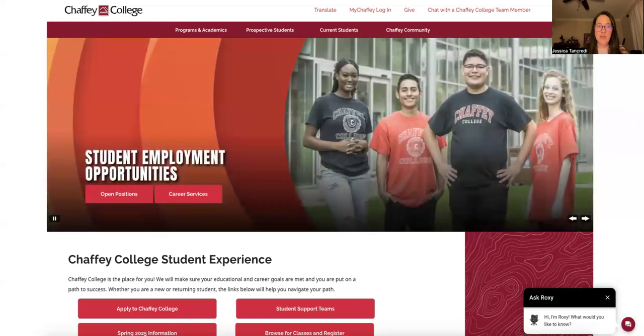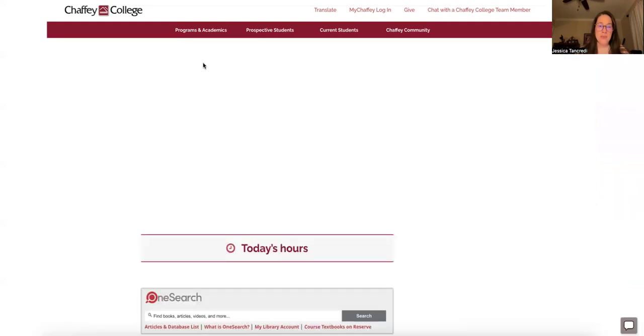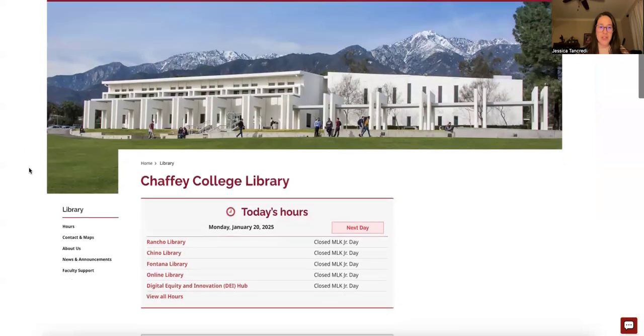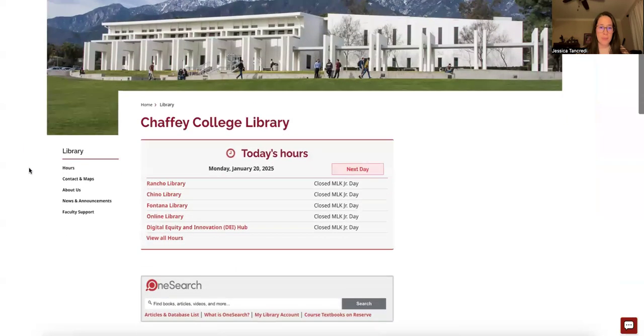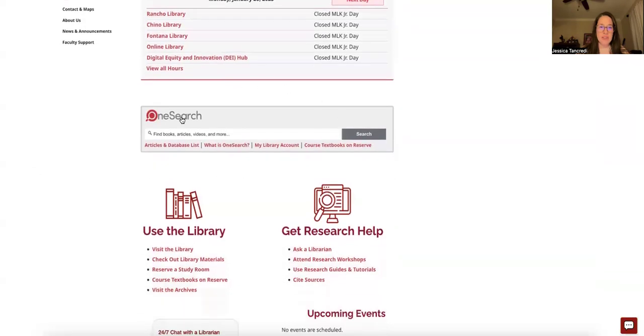So from the chaffey.edu homepage, go to the Current Students tab, and then you will see the library link. So click on that, and it will take you to the Chaffey College Library homepage. If you scroll down, you'll be able to see this box here.